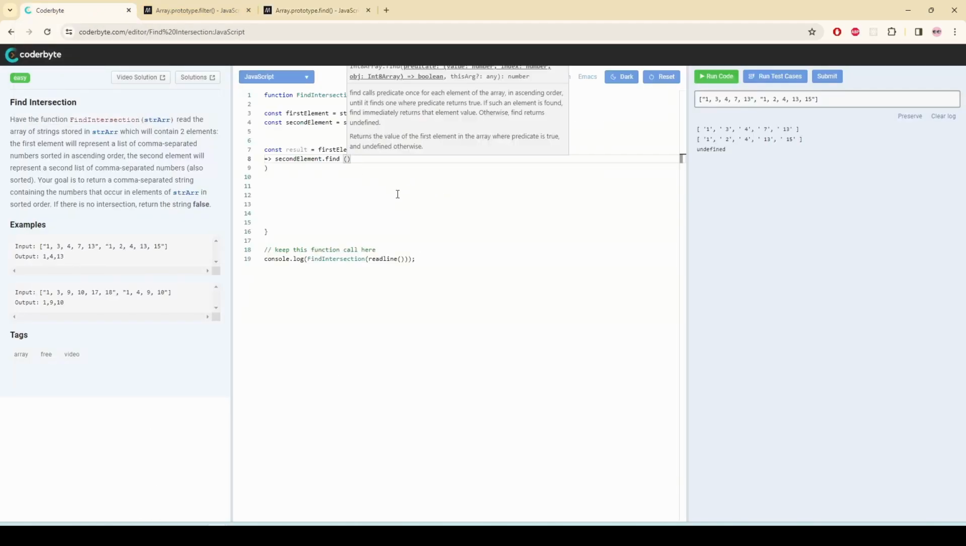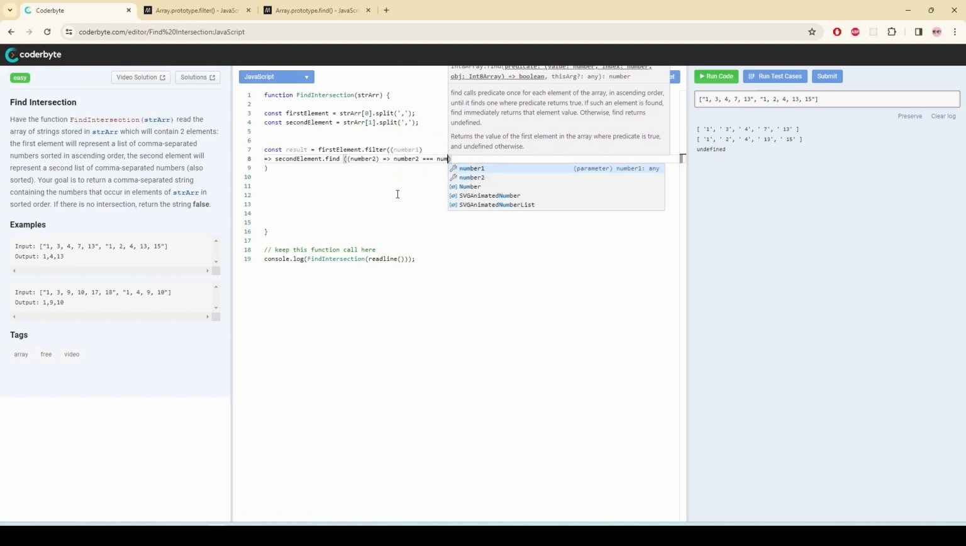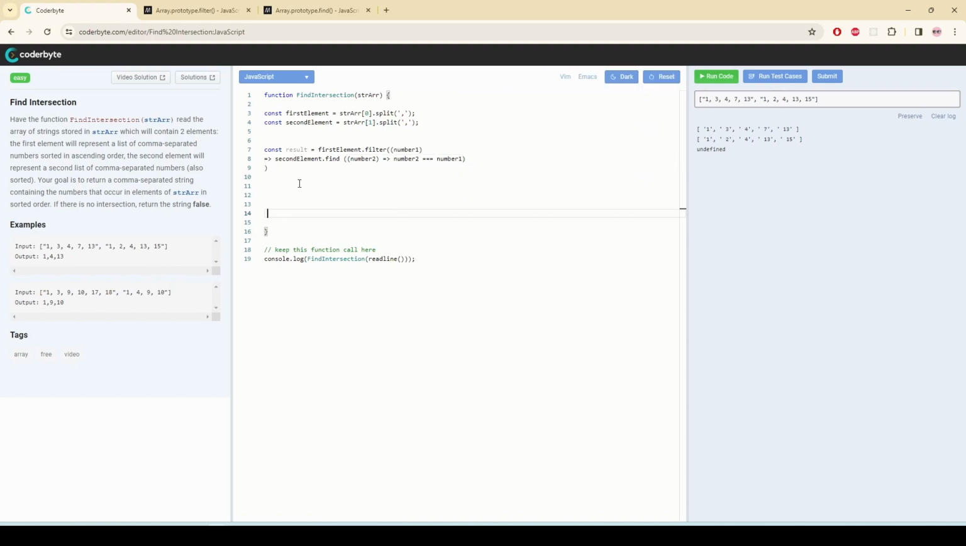Find, we are going to get a number, let's call it number2. Now I'm going to check if my number2 is equal to number1, then return something. So in this section, I am checking if 1, if the 1 is equal to 1, then it is going to return an array and I'm going to get a 1. Now it is going to find 2. If 2 is equal to number1, let's just say 3. If it is not, then it's not going to be included in the array.